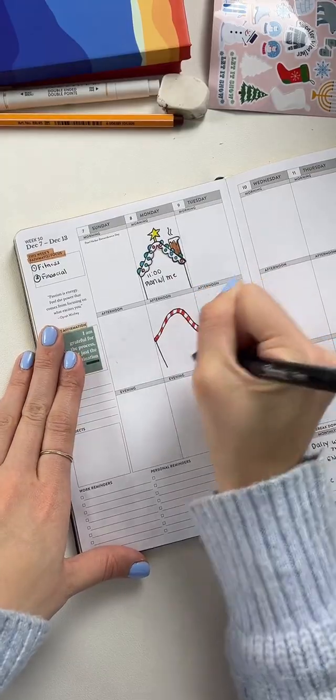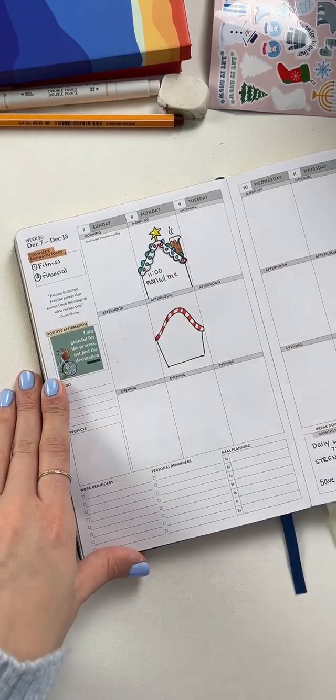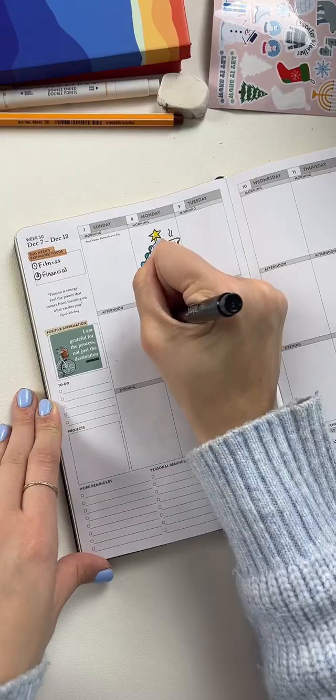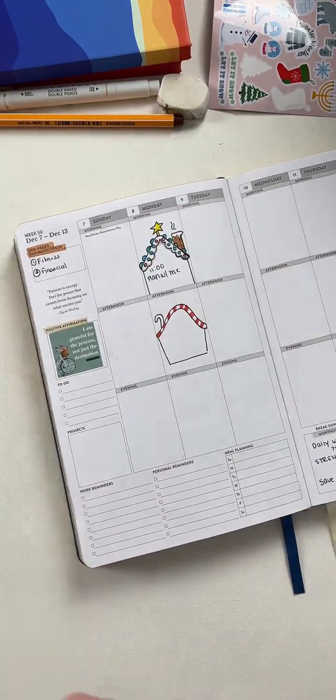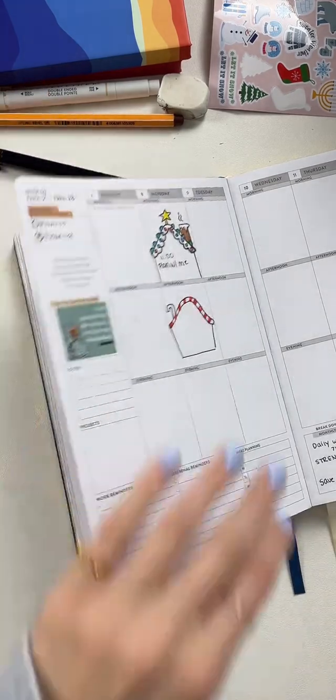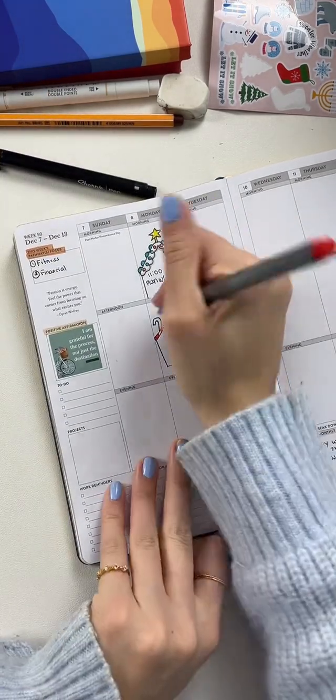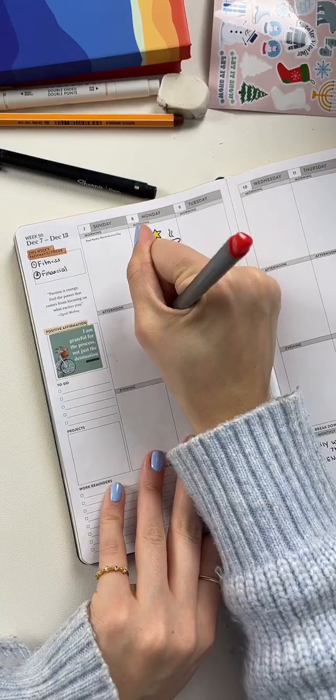This one, I want it to be a little bit of a different type of looking house. And we're going to add a little candy cane. And I do have to add in space for our weekly action items, which I cannot overlook.